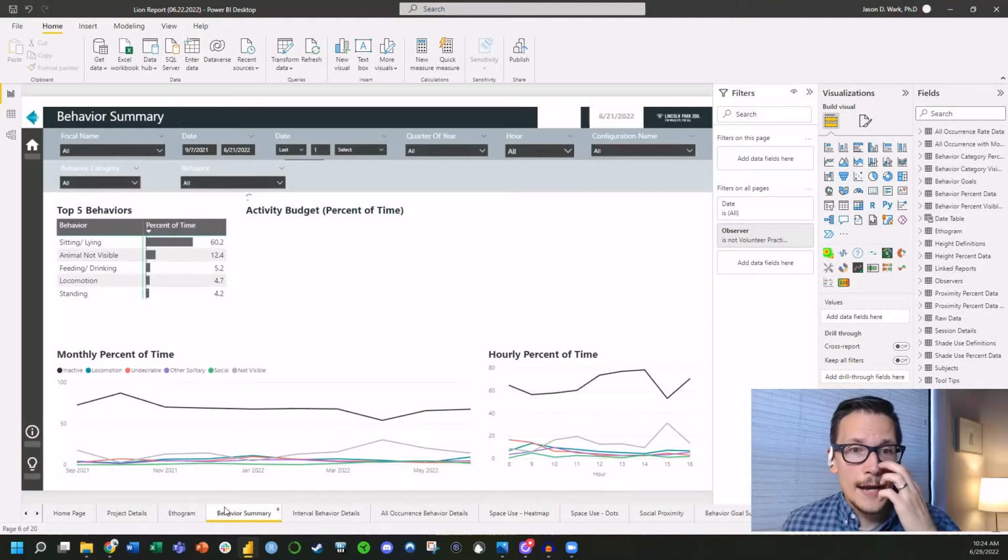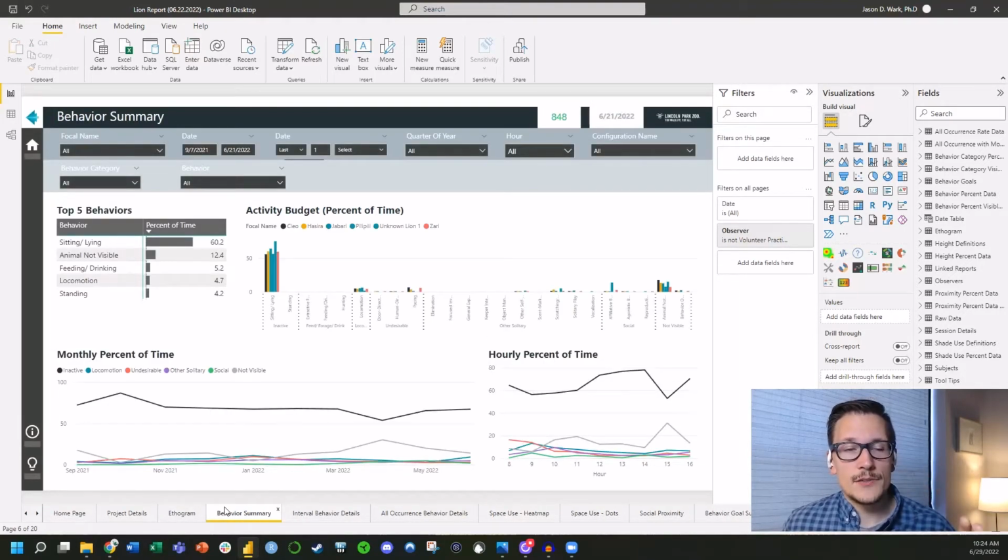And then I also have this page here, which is a summary of behavior. So this is behavior here. This isn't the number of sessions. This is looking at a very high level picture of the behavior, in terms of percent of time, what are the top 5 behaviors during this date range?